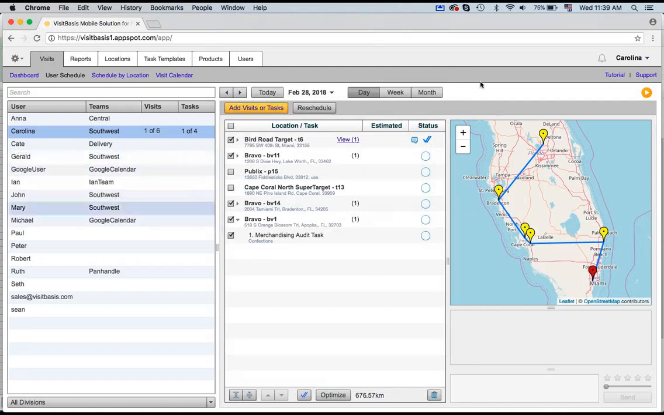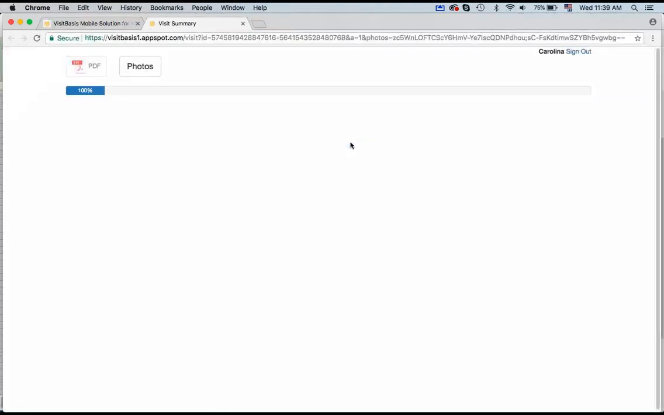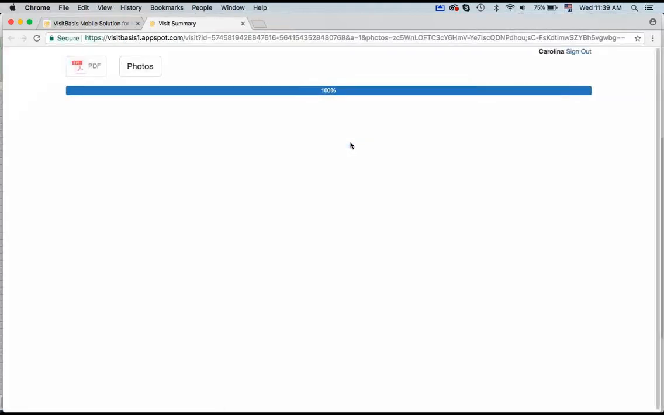We can see that some data has been updated here. There's a double check, meaning that this visit has been closed and the data synchronized. I see a note indicator here, and also this view link. Let's click on it. When I click on it, I get a visit summary report.